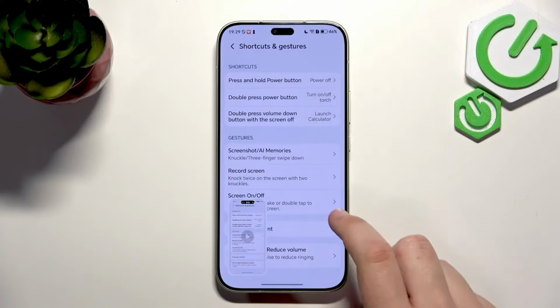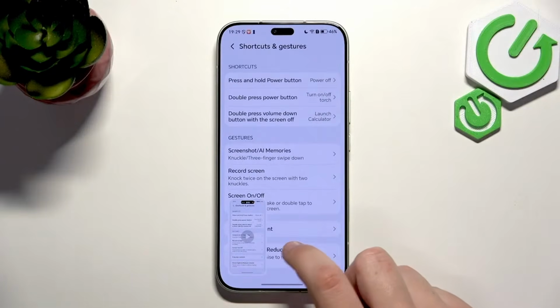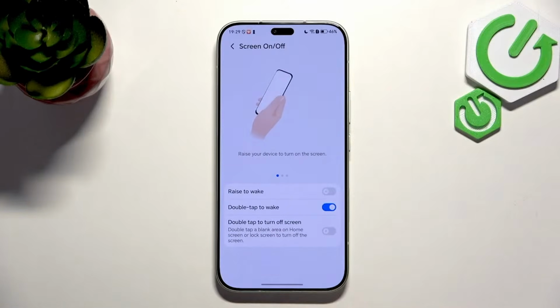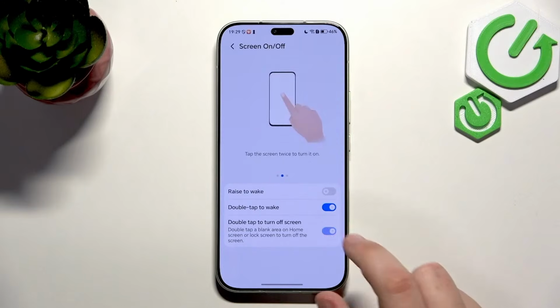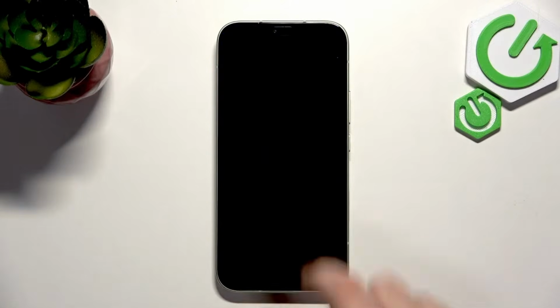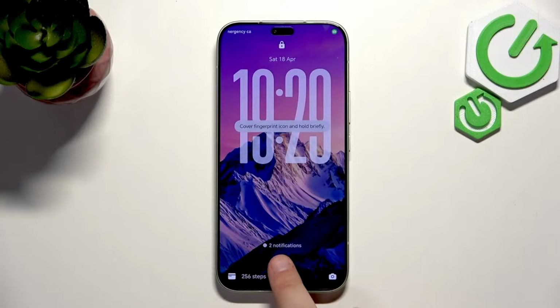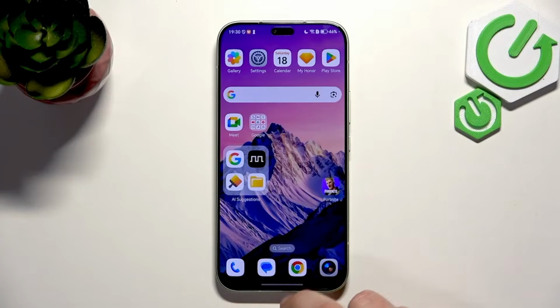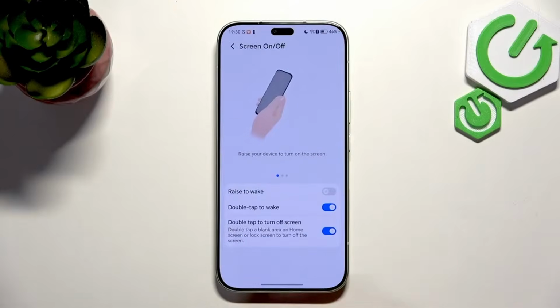Of course, the next thing that we have is screen on and off. So raise phone to wake or double tap to wake the screen. So this is actually very good. Of course, you guys can go over and double tap to turn it off. And now we can double tap to turn it on. So this is also a very cool feature. We can speed up a lot of stuff with it.